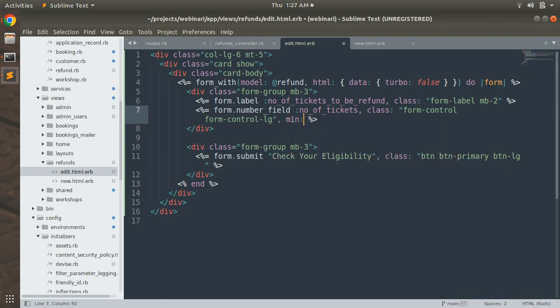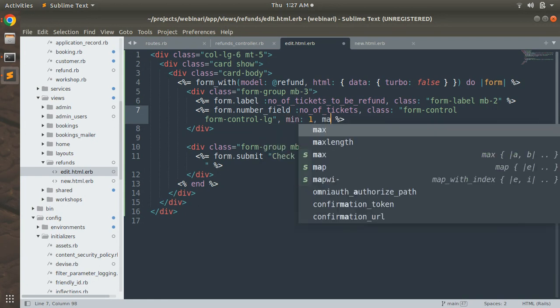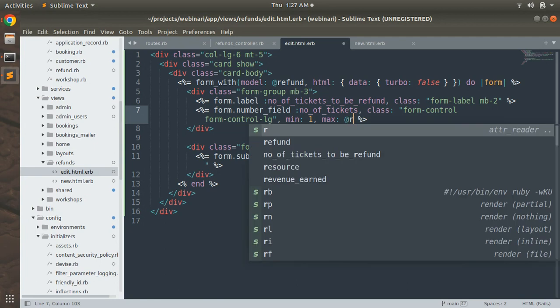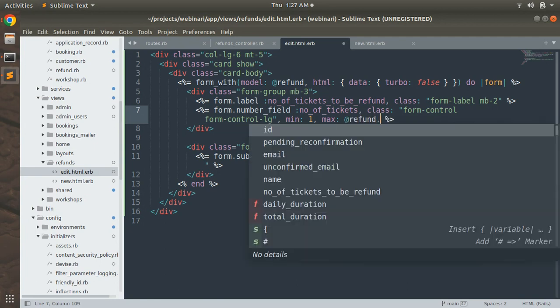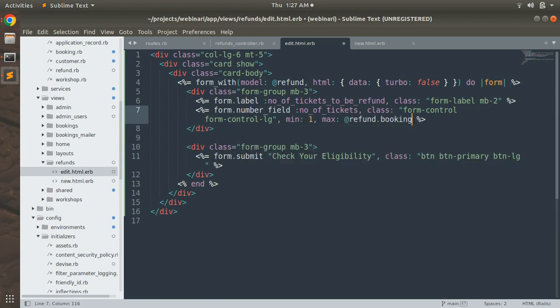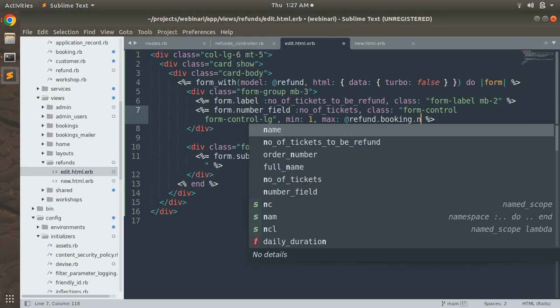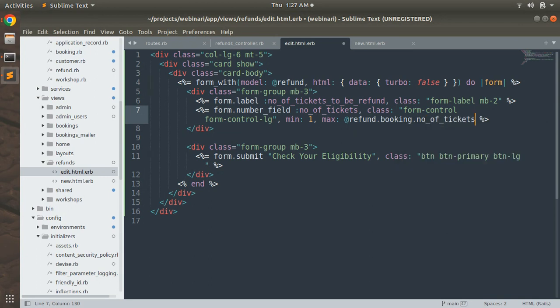So min must be 1 and max must be the number of tickets that he booked at the time of booking. Since we already defined the association between booking and refund, what we can use here is refund.booking.number_of_tickets. This will be the max criteria.